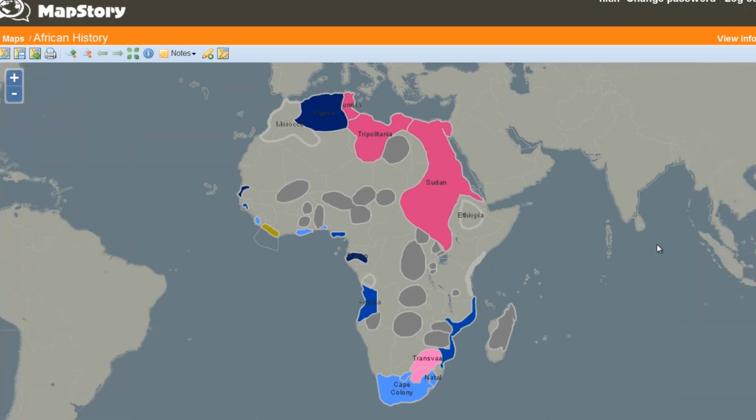At any point along the way, if you're having any trouble, you can find more documentation or ask someone in the MapStory community for help.